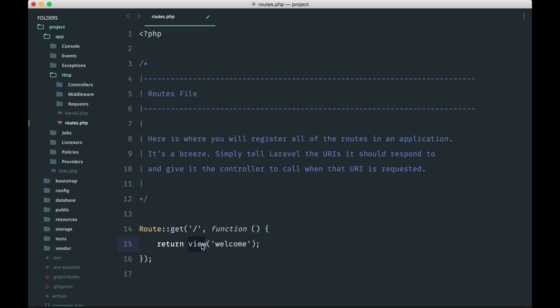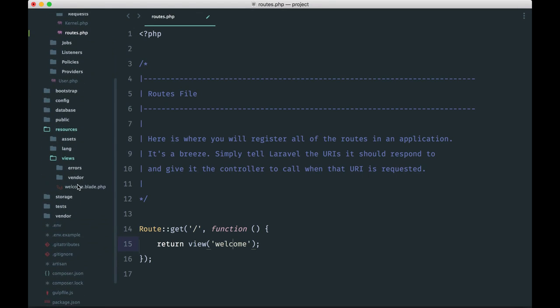So we're loading a view called welcome, but where do we store views? Well, we put those in the resources directory. So here at the top, assets, that will be where you put your CSS or your Sass or your Less, any preprocessor you might want. Next, our views directory, there it is, welcome.blade.php.